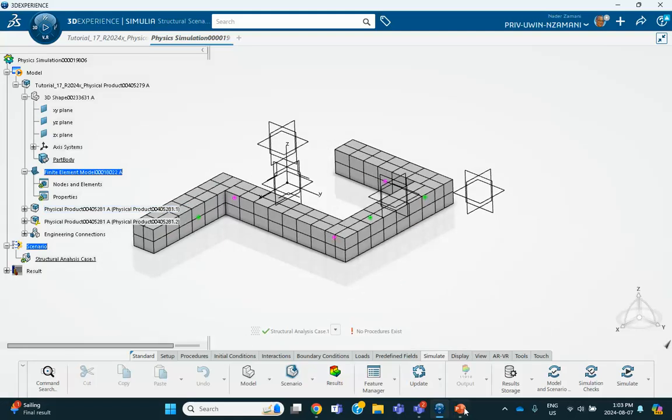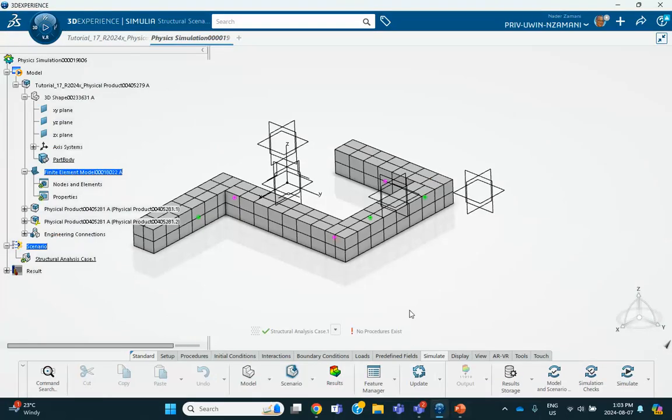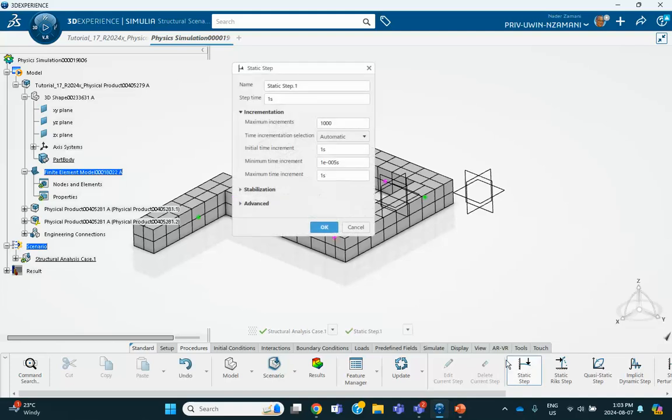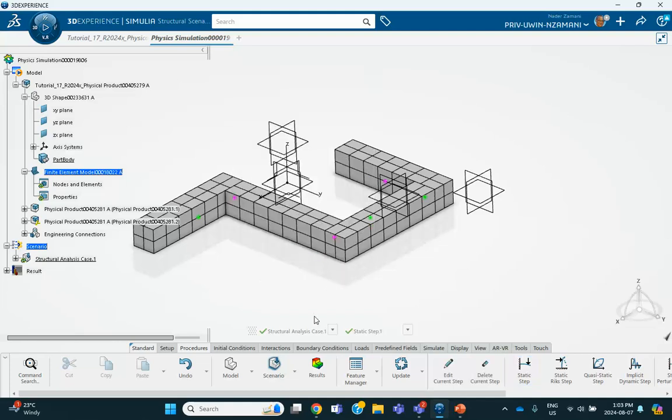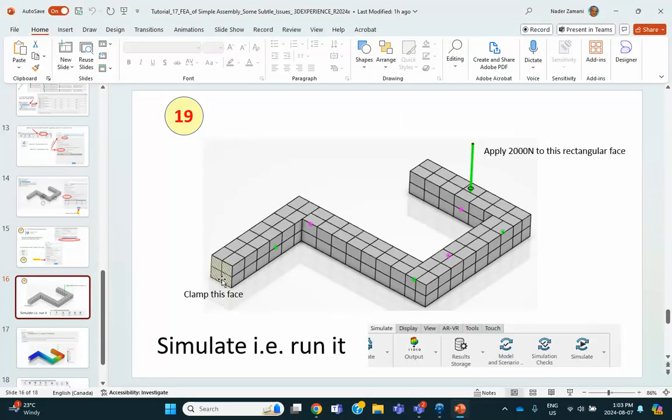So basically, what I just showed you is this. Now we're going to do a static step because this is a matter of process. It's not complicated, not rocket science, linear static analysis. So we go to the procedure, we do static analysis. I don't want to do anything involving nonlinearity, so I uncheck this geometric nonlinearity. You say okay. And where are we now? We just did this. And now we're going to clamp that end and apply a load there.